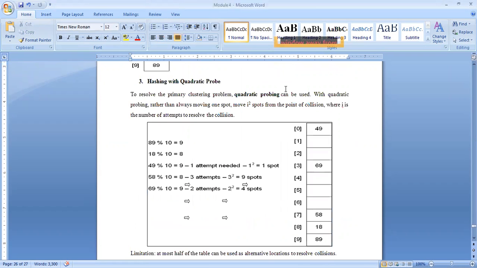Next, hashing with quadratic probe. Very interesting. Quadratic probe is the same as linear probe. What we have done in linear probe is search for the next available slot. Here, we are probing quadratically. It means square, right? So here we are moving i squared spots from where the collision happened. i is nothing but the number of attempts to resolve the collision. So we'll see with an example.